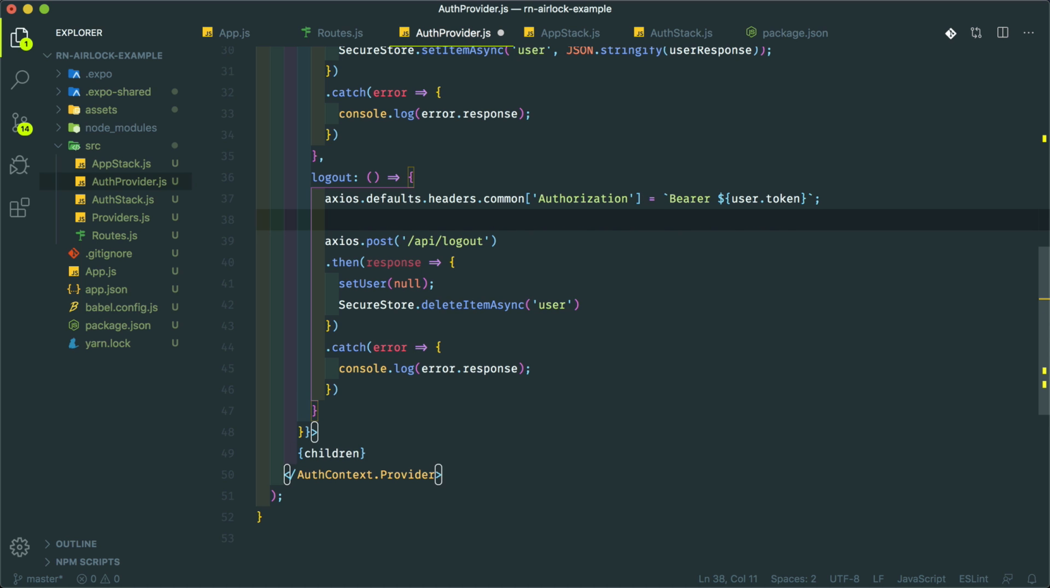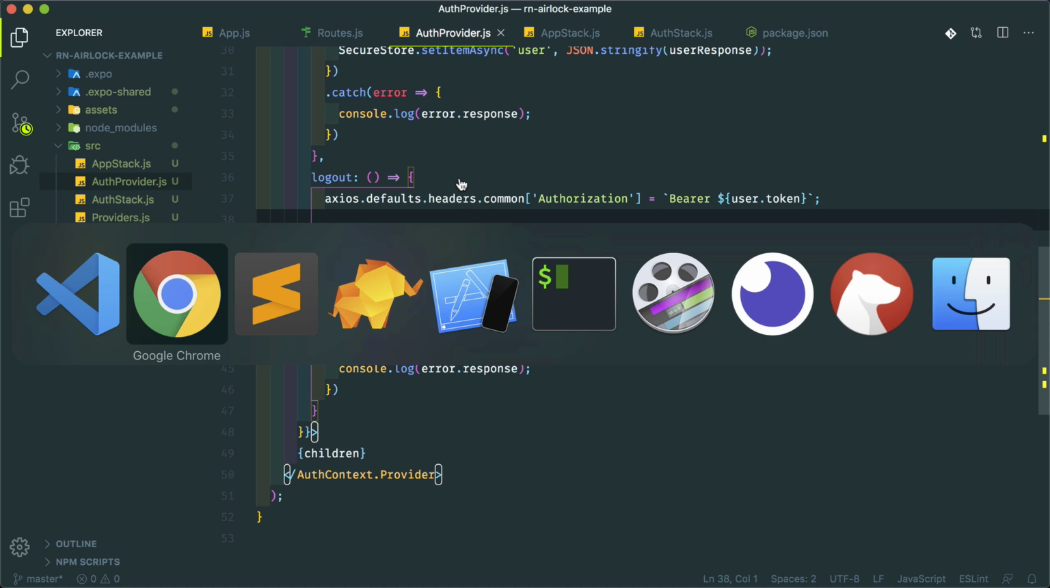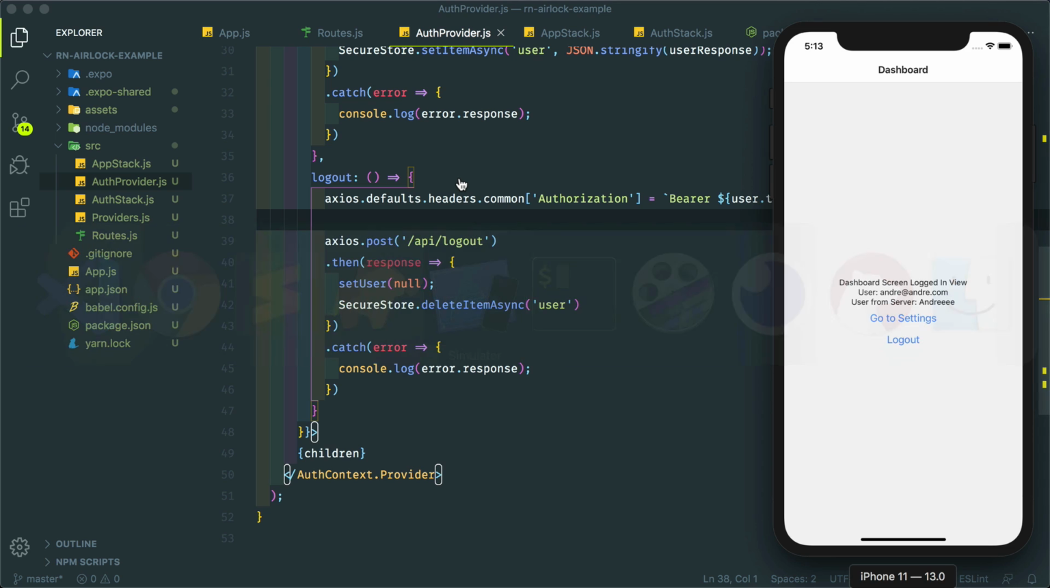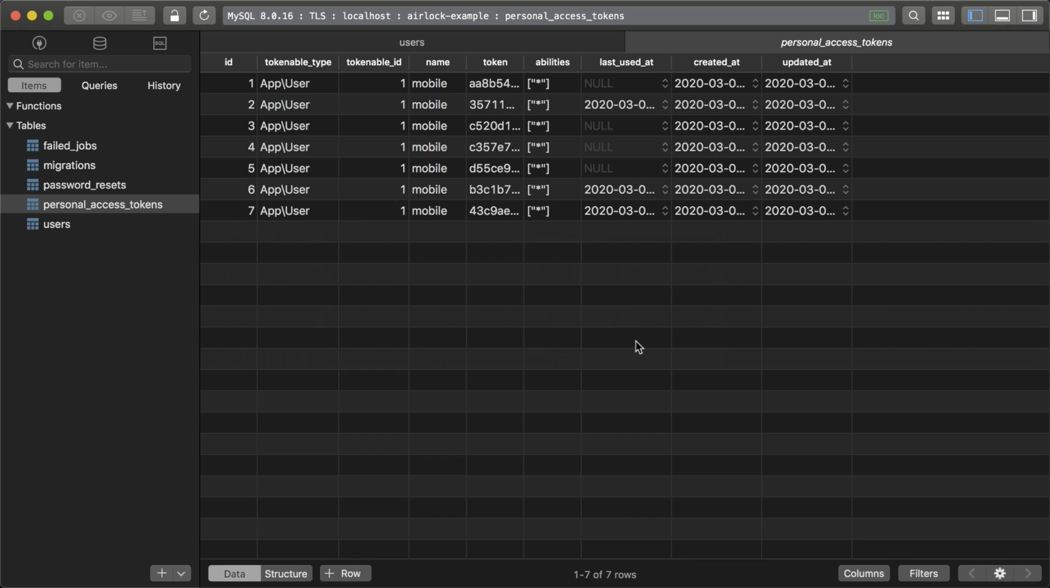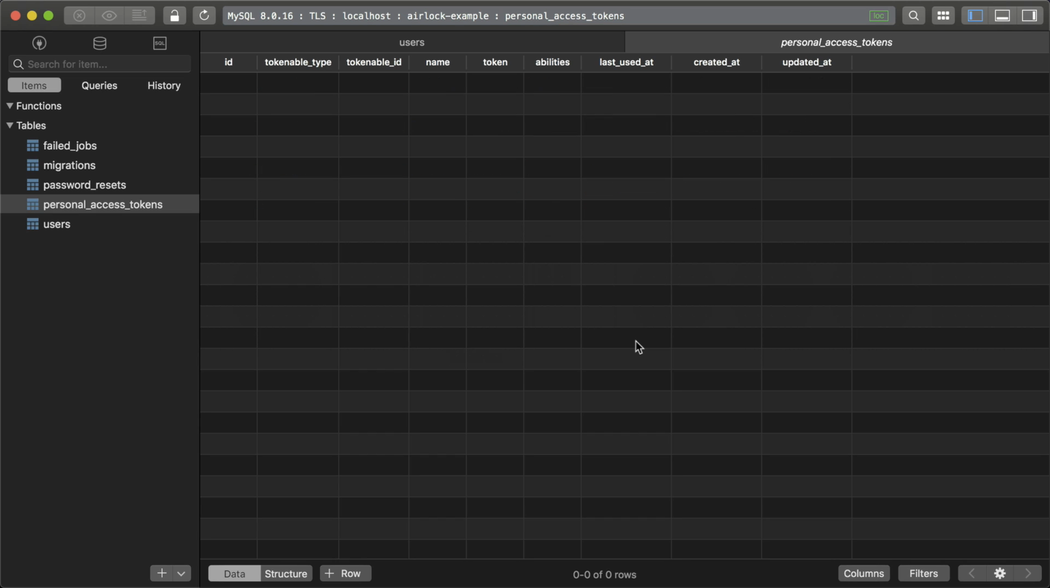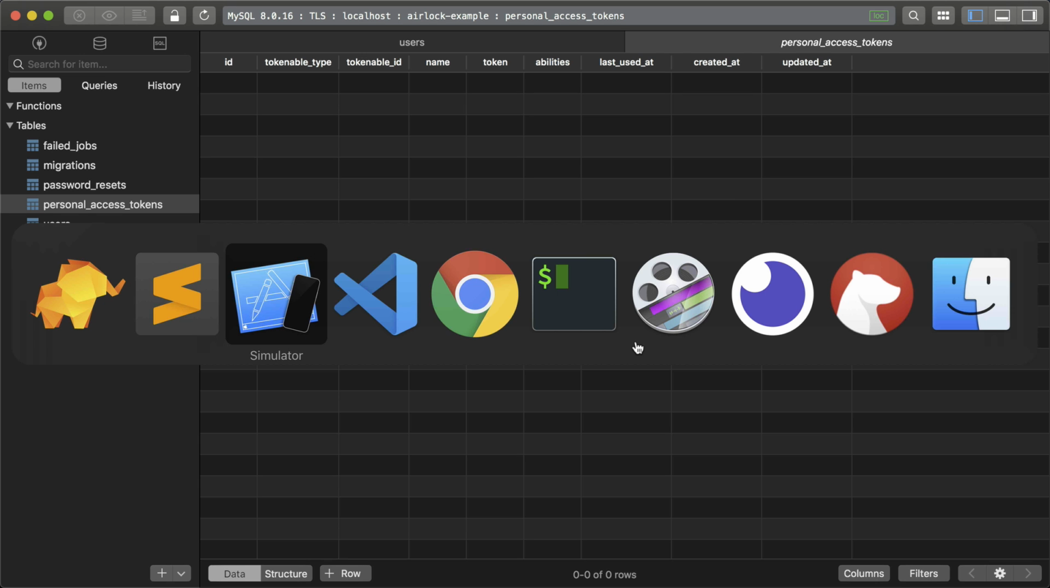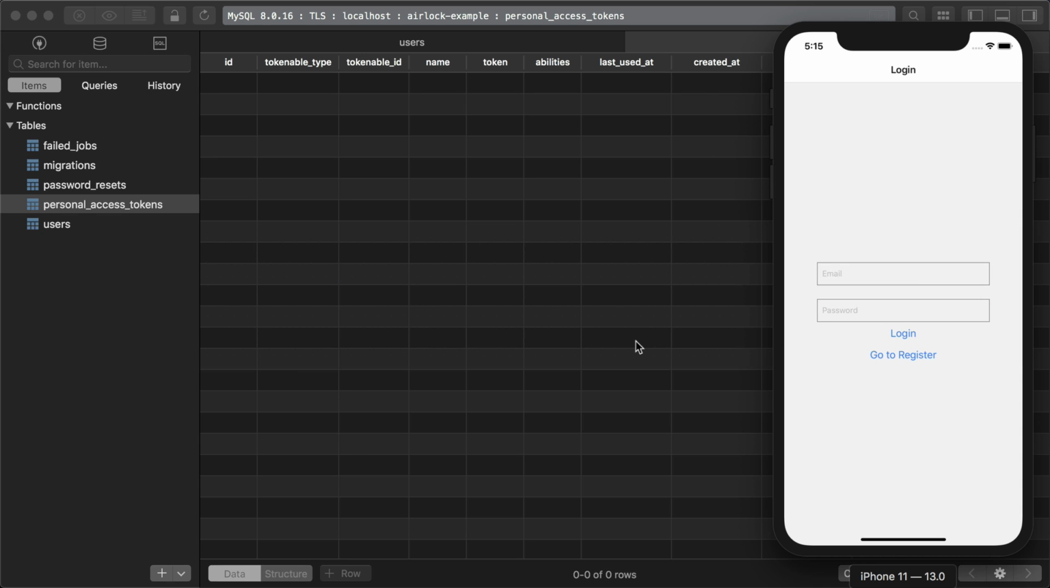Okay, so now if I log out, let's see if this works. So if I log out, let's see if it deletes the tokens. So log out goes back to the login screen, and let's check our database. And these should be gone when I refresh. And they are. Cool. So now the last thing I want to do is just add some validation errors in the login page. So let's go ahead and do that.